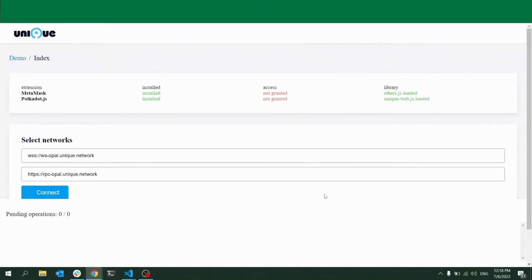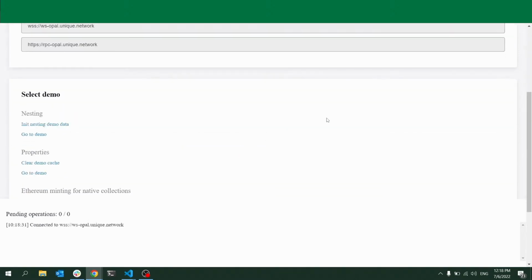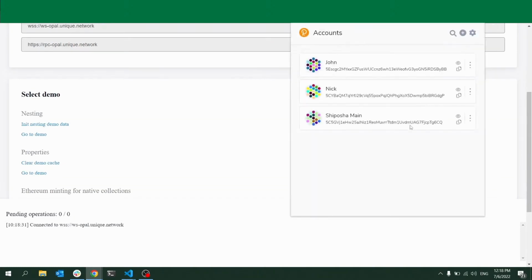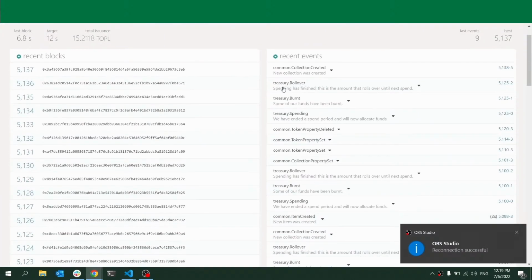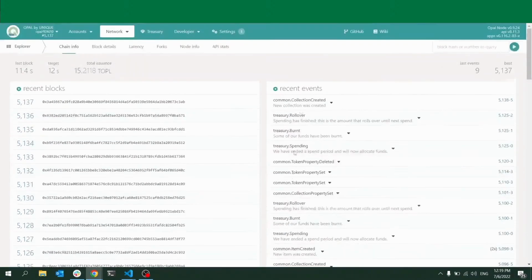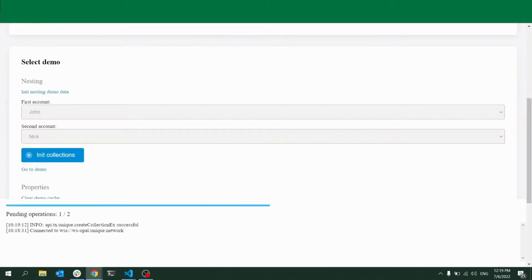I will use this page for nesting demonstration. Let's connect to the blockchain node. Okay, we're connected now. I've created two example accounts for the demonstration. I named them John and Nick. And now I reload the Polkadot apps page because we have the events from the Farhad presentation, so as to concentrate only on our events. Okay, let's return to the presentation.